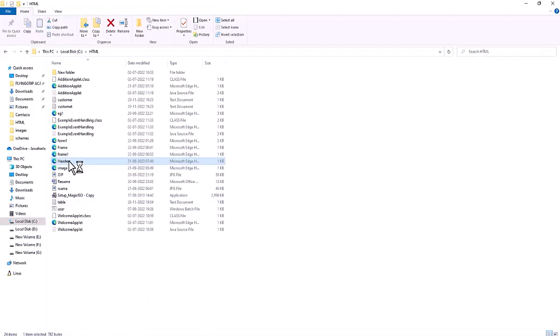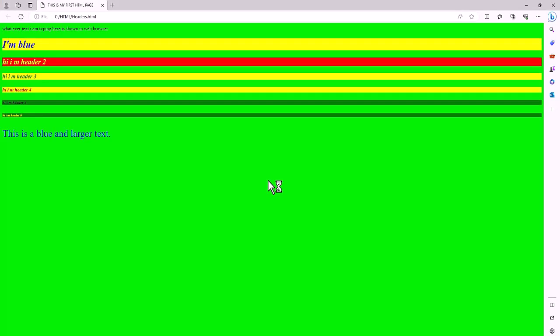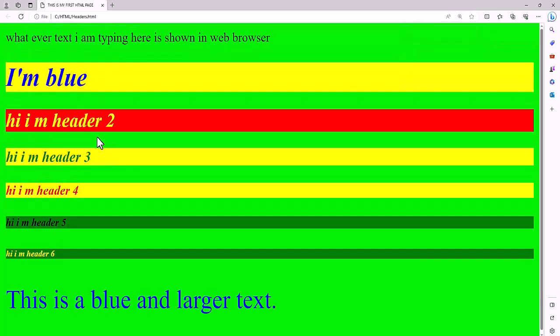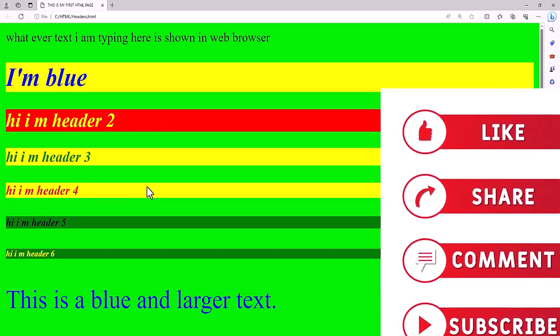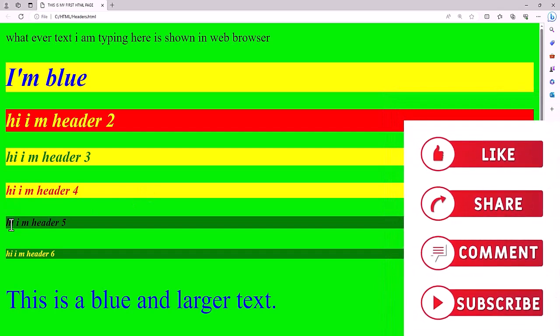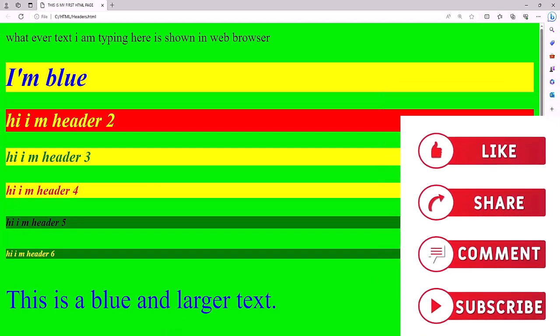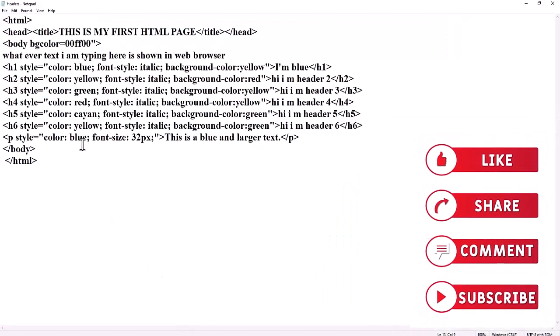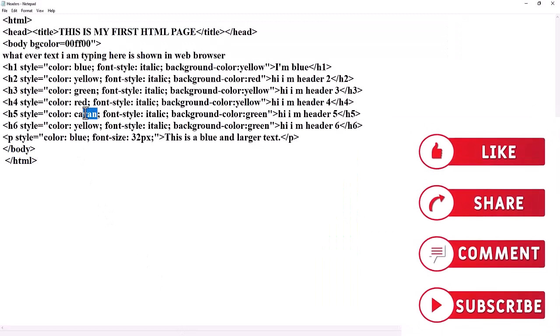Now I am going to open the content of the web page. If I zoom this, the first color it is showing is blue, and the second one is showing in yellow and the background color is red, and here it is showing in green and background color is yellow, and here it is showing in red and background color is yellow, and here it is showing in color cyan. Now here it is showing yellow and background color is green. Now instead of cyan I type the color light green.